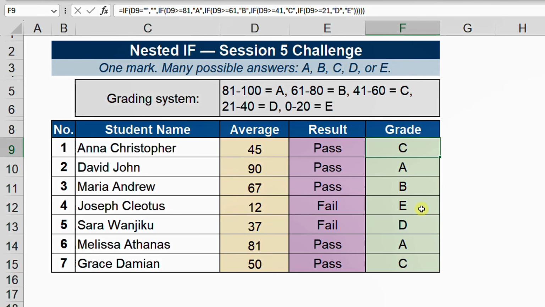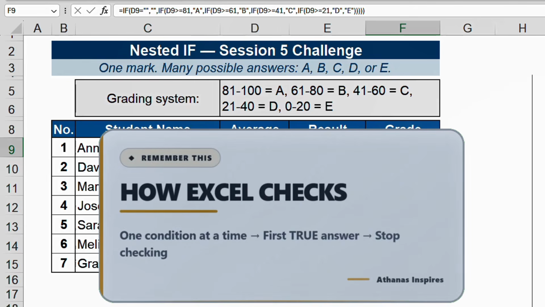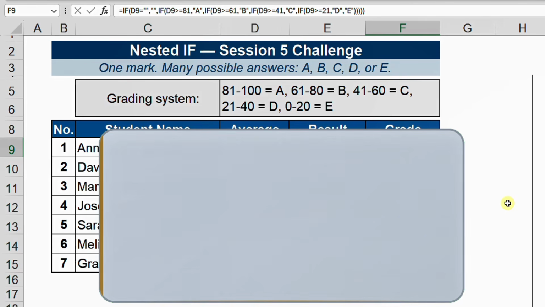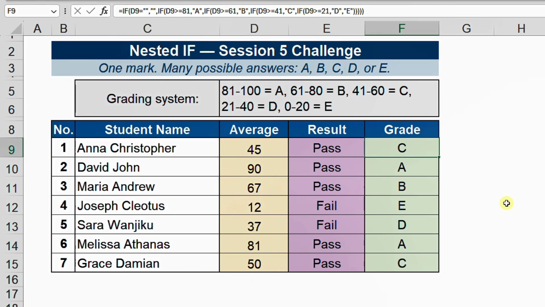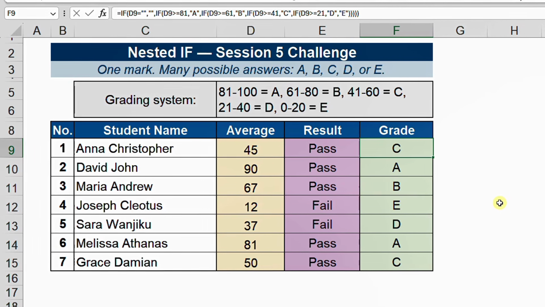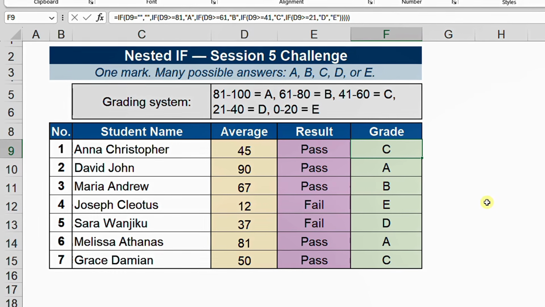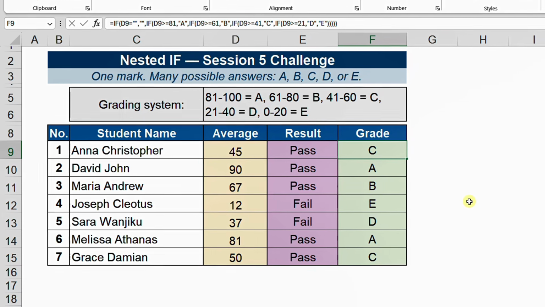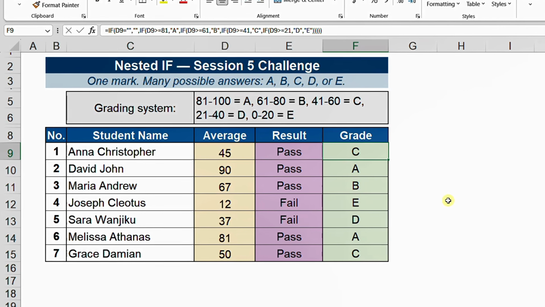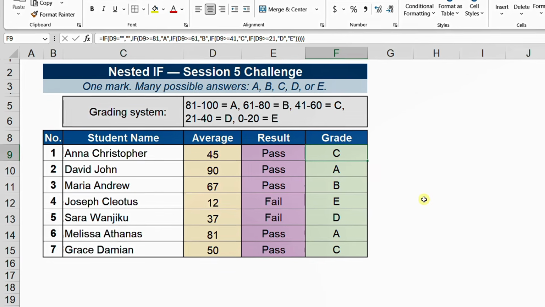Now notice something very important. Excel is not checking every grade. It checks one condition at a time until it finds the first correct answer. Remember that. It's one of the most important ideas you will learn in this session.